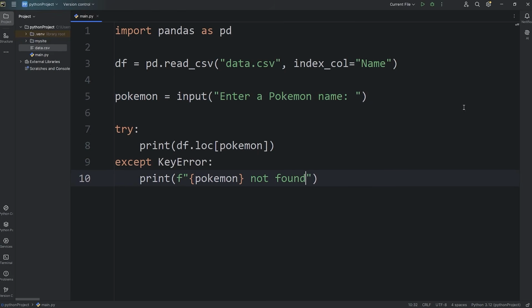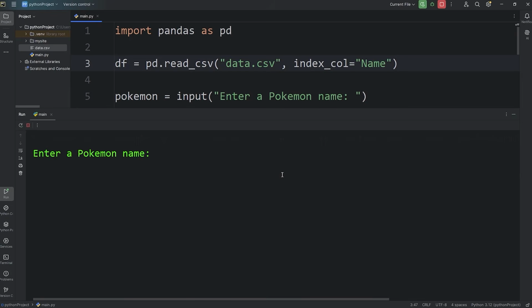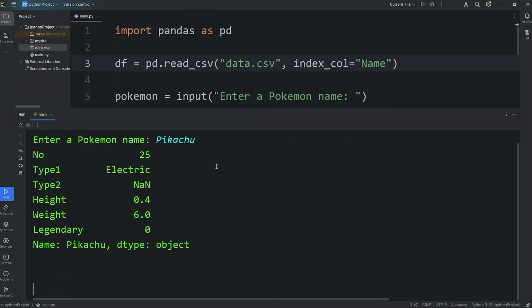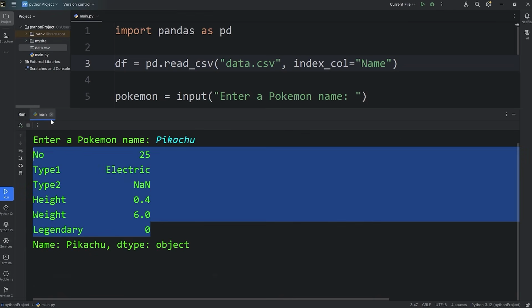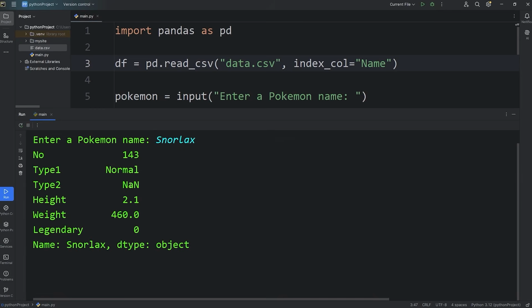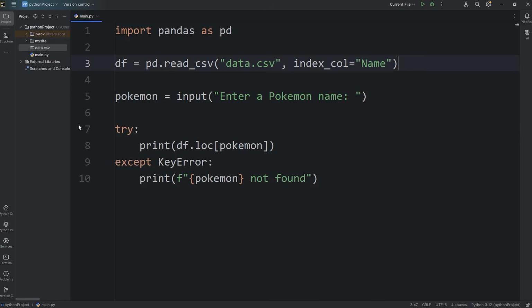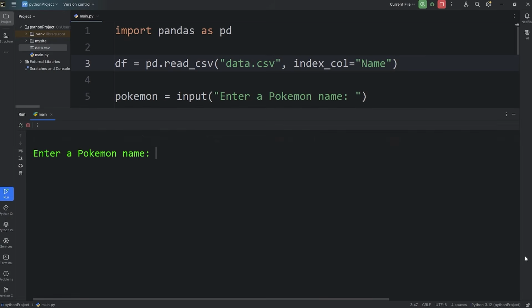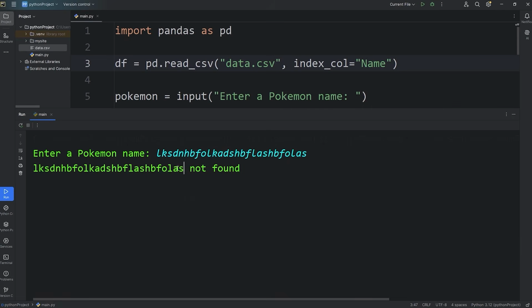And now we can do a search for a Pokemon. Let's test it. Enter a Pokemon name. I'll type in Pikachu. Make sure that the first letter is capital. And here's the stats for Pikachu. Let's do a search for Snorlax. And here's the stats for Snorlax. What if there's a Pokemon that doesn't exist, like whatever that is? Well, this Pokemon was not found.